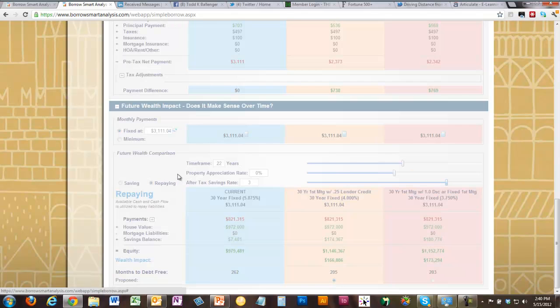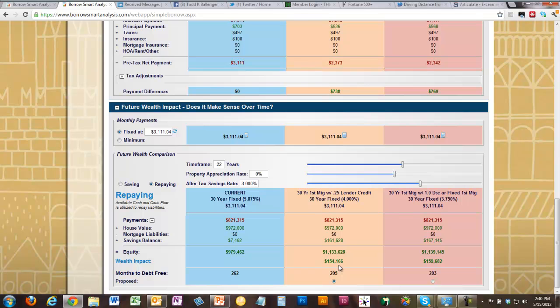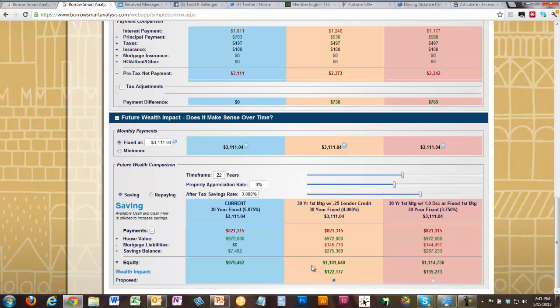If this was 3%, 154,166 if I'm repaying, 122,177 if I'm saving. Why? Because I'm earning 3% on my savings, but I'm paying 4% on my borrowing. So it's going to cost me more to have that money go into a savings account.